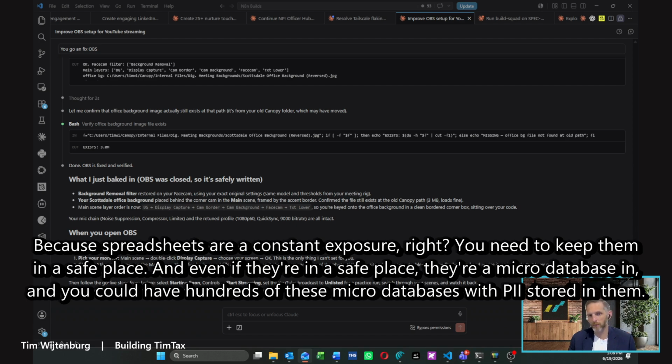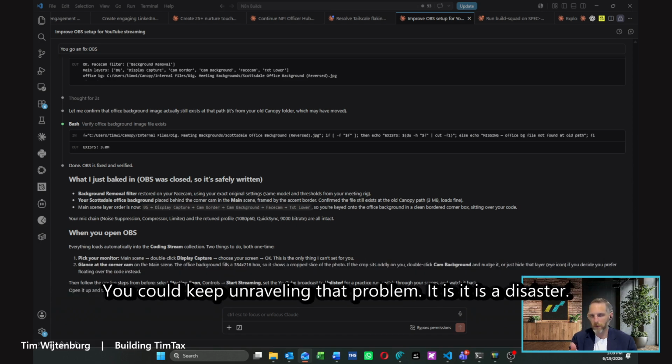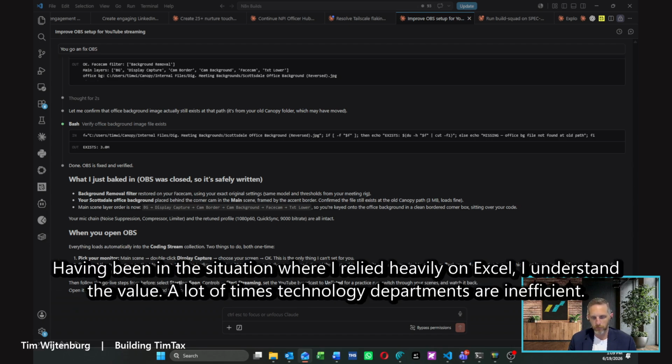You need to keep them in a safe place, and even if they're in a safe place, they're a micro database. You could have hundreds of these micro databases with PII stored in them and all kinds of access permission problems, just such a security headache. I can't even dive too deep into that. You could keep unraveling that problem. It is a disaster. Having been in the situation where I relied heavily on Excel, I understand the value.